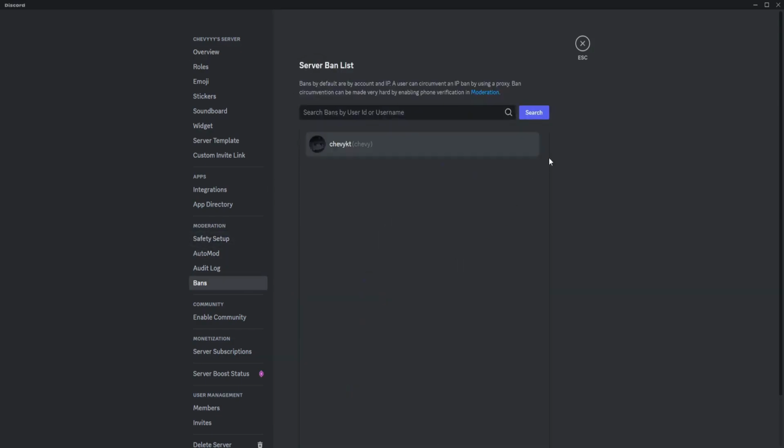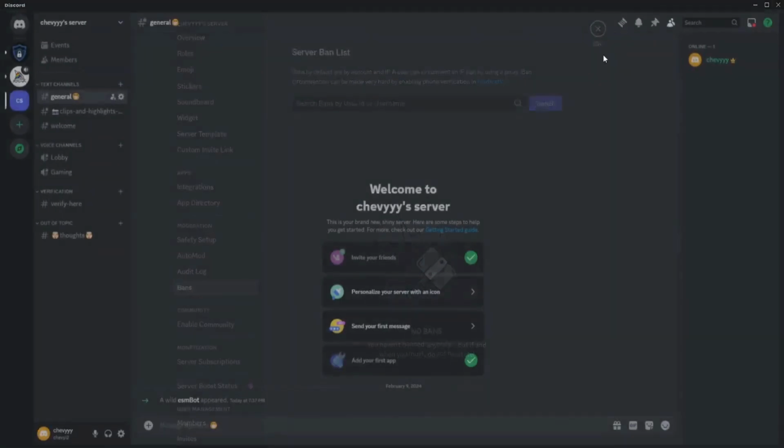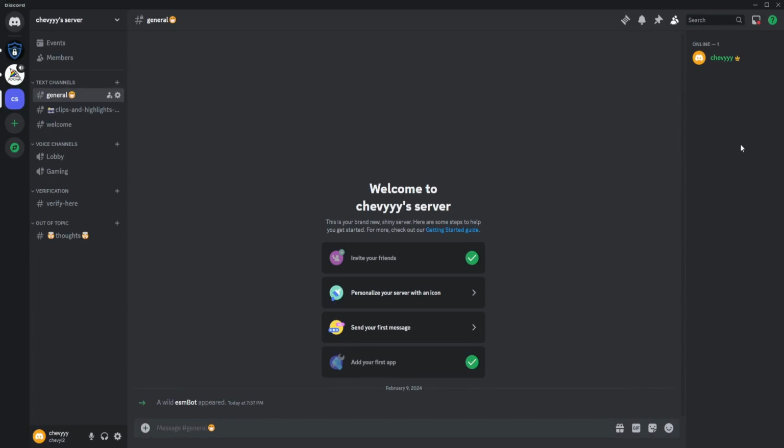Click on bans, and as you can see, this person is banned from my server, and if you want to unban them, just click on them and you'll see here that the revoke ban button is here. And once you've decided, just click on revoke ban here. And after that, the person is unbanned, and you can invite them again or send them a link to the server again so that they can join the server again.